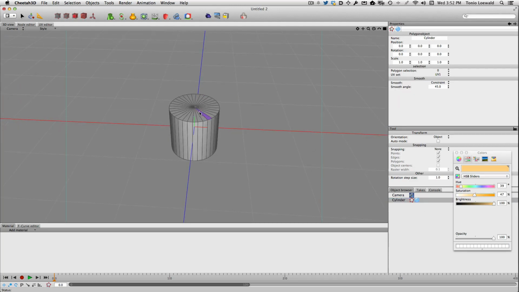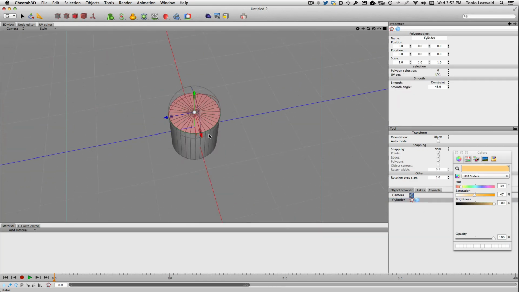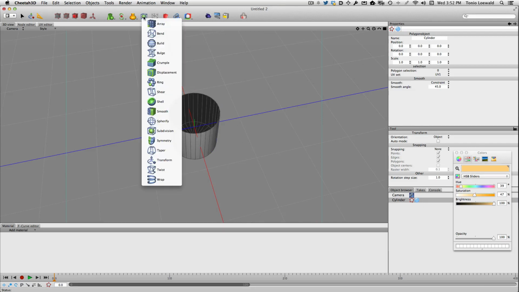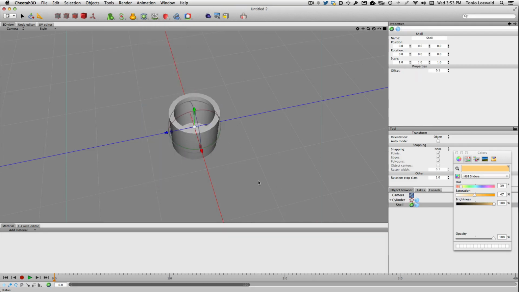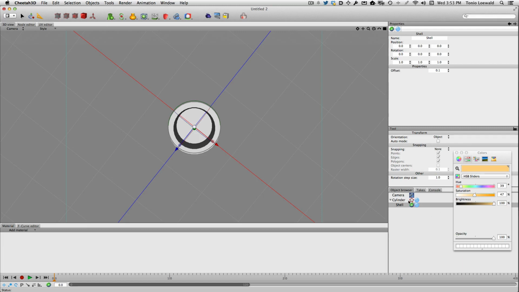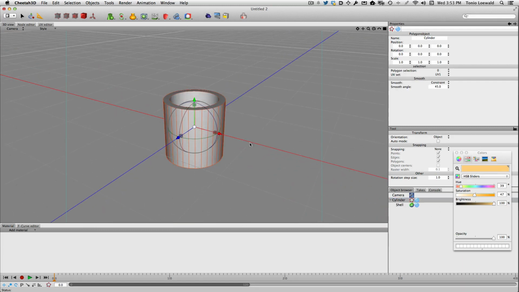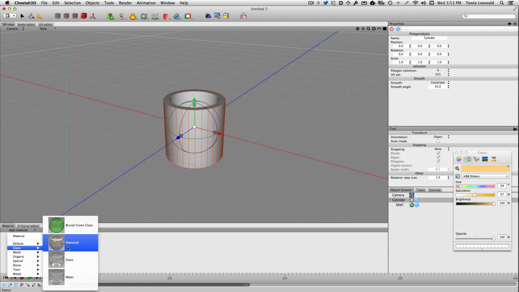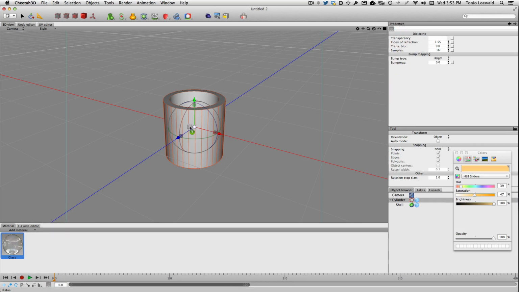I'm now going to just select these top polygons and delete them. And I'm going to apply a shell modifier to what's left. So there is our very, very boring glass. Okay. And we're going to make it out of glass. So we'll just say glass, and we'll put that there.